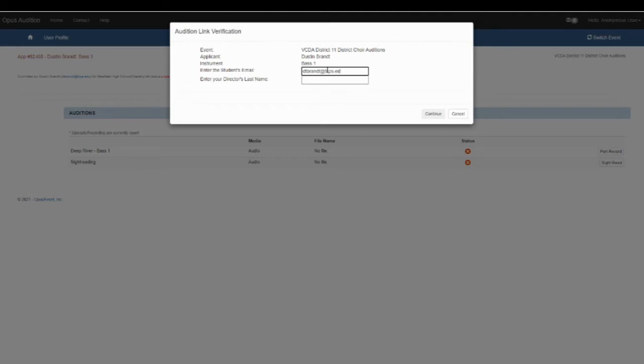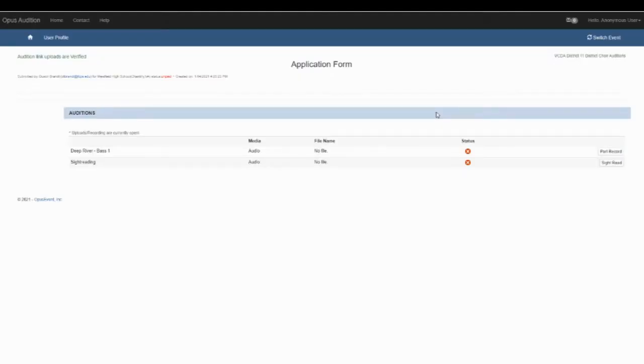And my director's last name, which happens to be me. And is it going to let me in? It's going to let me in. And then it tells me, hey, man, you're unpaid. You got to pay. But it'll still let you audition for right now.